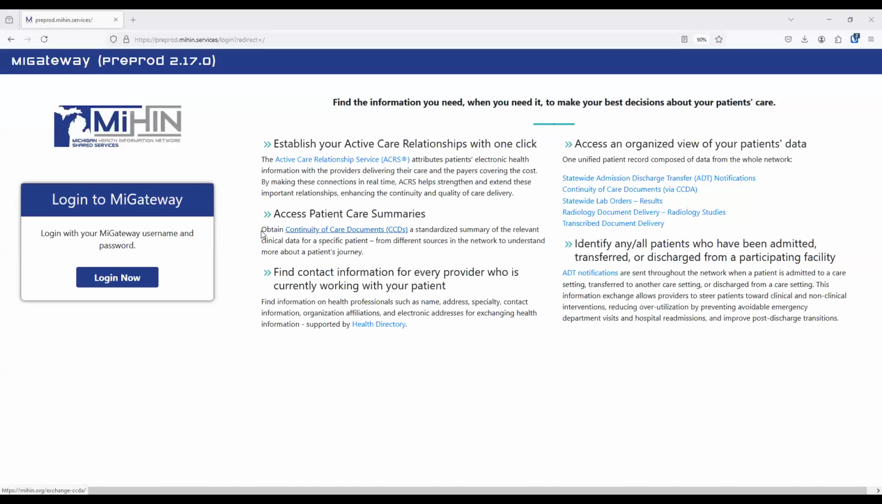Thanks, Adam. Good morning, everyone. This is Hannah Burseth, manager of the production systems analyst team at MyHIN. I'm going to share my window. Okay, I'm going to show you three options for accessing the new longitudinal record viewer through the My Gateway user interface.